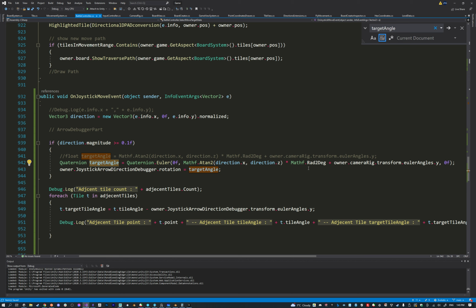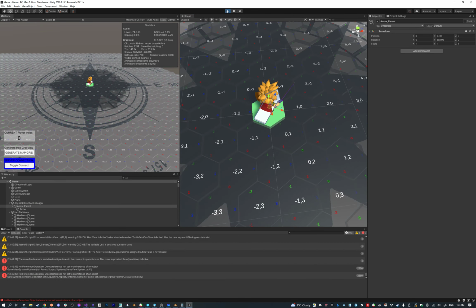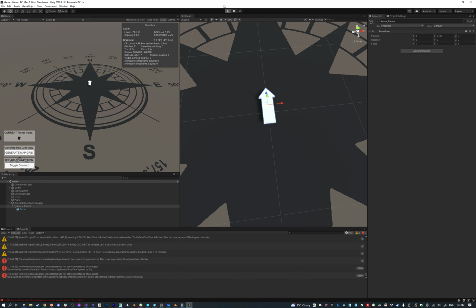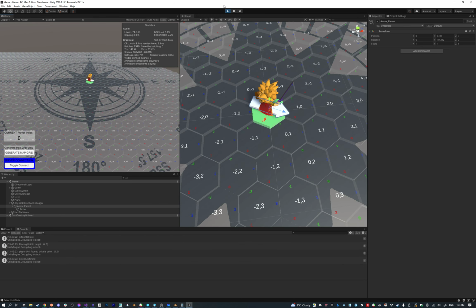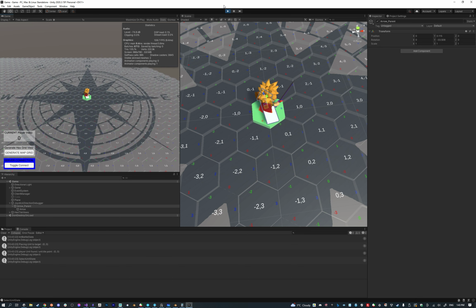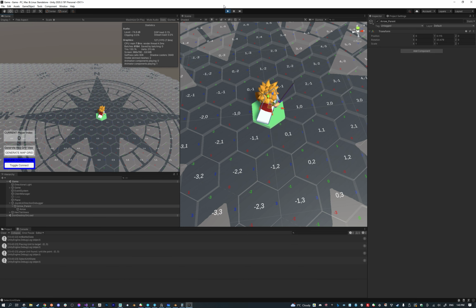And target angle is absolute plus camera.transform.EulerAngles.y. I'm going to just make sure that it still works. It should, though. I don't want to start building more on that. And yeah, it works just fine. Okay.